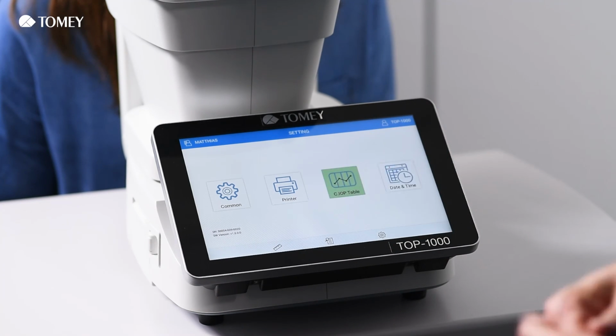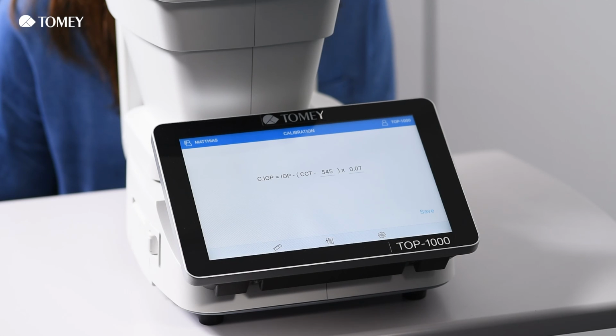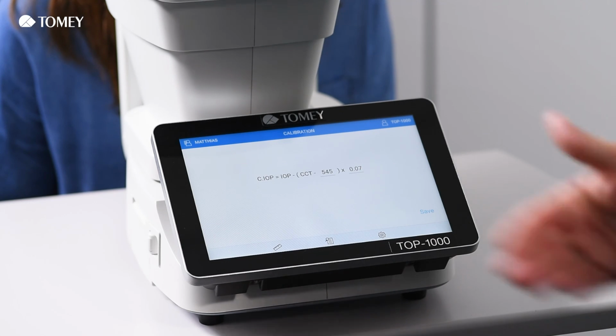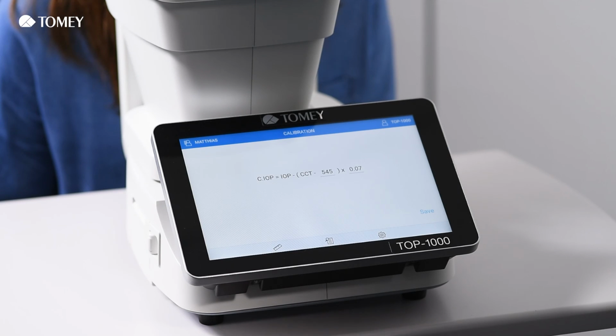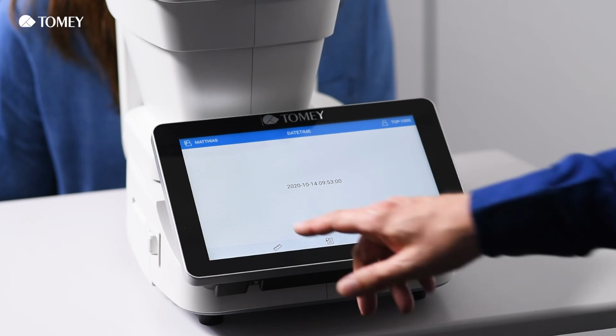So next setting is the correction formula for the compensated IOP. So this is the standard setting for the correction. Anyhow, you can use your own formula which you are used to. And date and time setting, that's it. Usually the time is adjusted according to the computer setting, so you rarely have to adjust something here.